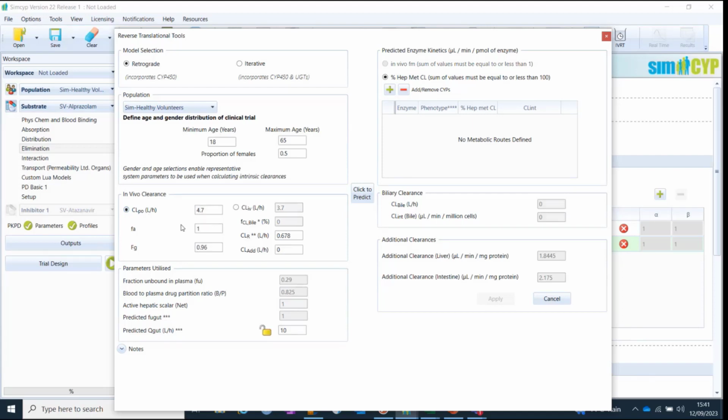I'll focus a little bit on the CLpo afterwards, but just to note another value that comes from screen input. So FA is actually coming from the absorption screen with the user input FA. If you adjust that on the absorption screen, it should then translate through to this value here. We don't have such an example for FG, so you have to add that in yourself. So the renal clearance will pass through from the elimination screen.